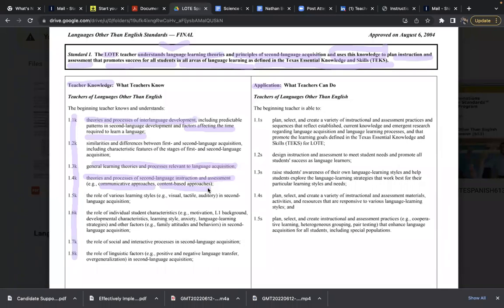So, the different content-based approaches. Let's take a look at the right-hand side. This is the application side. What you need to be able to do when you get into the classroom, taking everything that you know and applying it in the classroom setting.